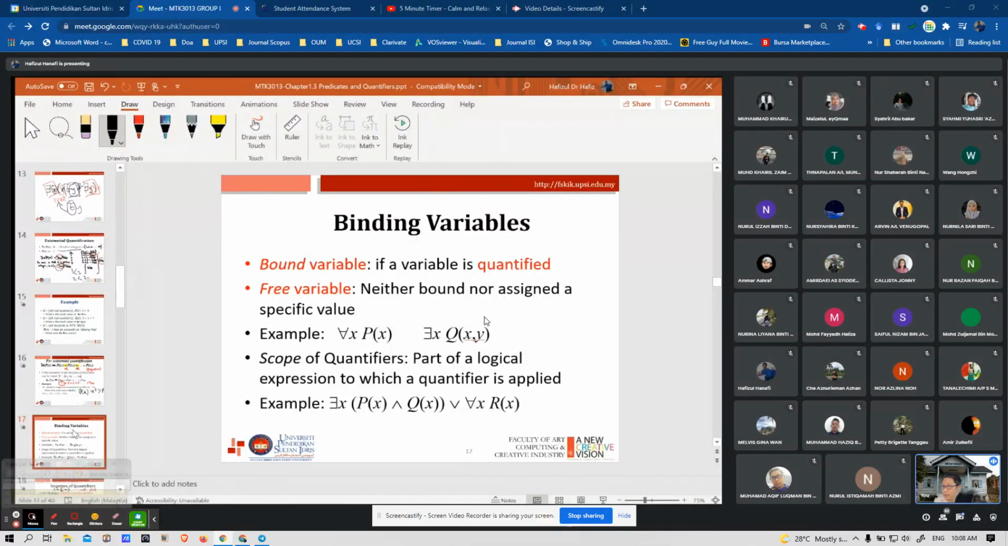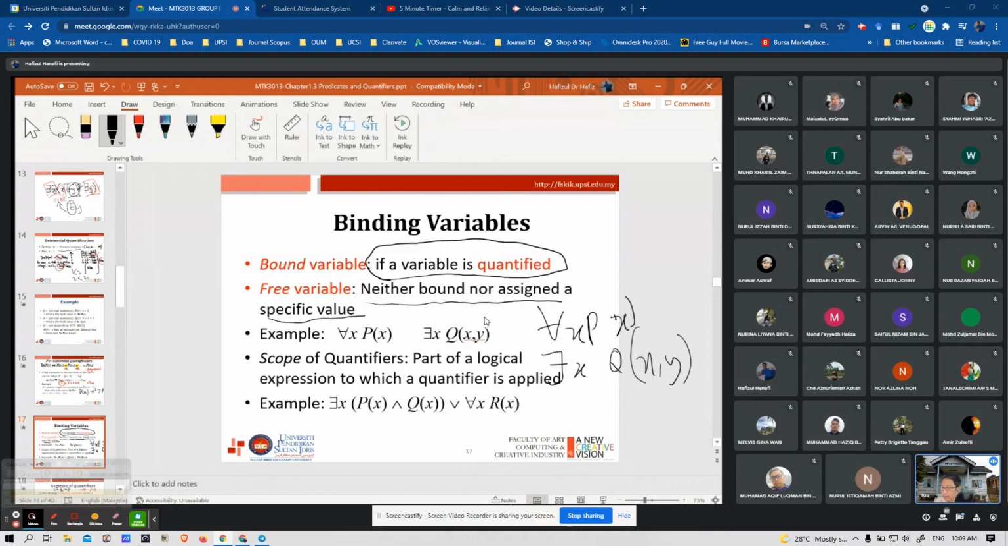And then bound variable: if a variable is being quantified, it is bound. A free variable is either bound or assigned with a specific value. For example, we have for all x P(x), existential x Q(x,y). Scope of quantifier: the part of the logical expression to which the quantifier is applied.